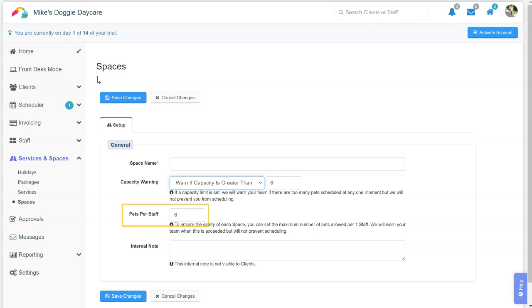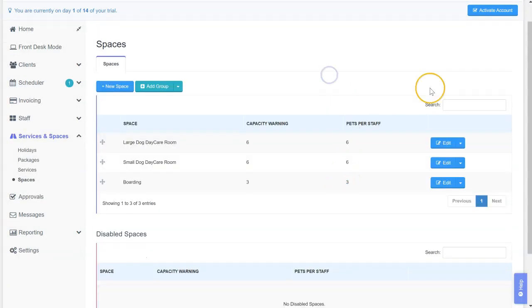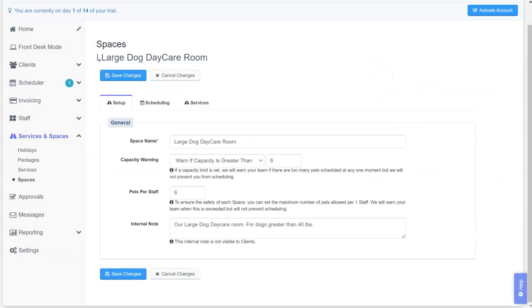You can also create rules for how many pets per staff member can be allowed for each one of your spaces. Lastly is an internal note to help you and your team better identify this space. Let's take a look at one of our created spaces. Let's take a look at our large dog daycare room.